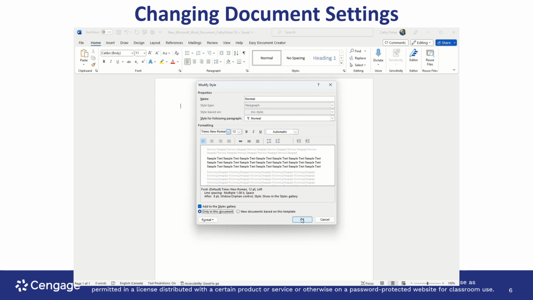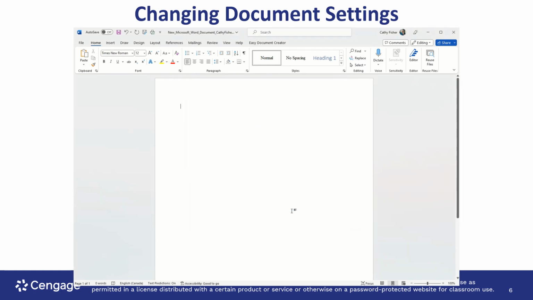And then I'll just say OK. So it's going to change the font for my document. The next thing I want to do is change this spacing. So I will click on this button right here. If you hover over it, it says it's a line and paragraph spacing. I will select that, and I'm going to change it to a 2-point, so double space. So I'll click that. We can't really see the changes right now, but we will see it when we type.